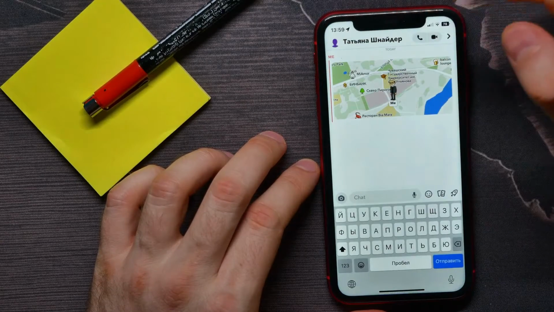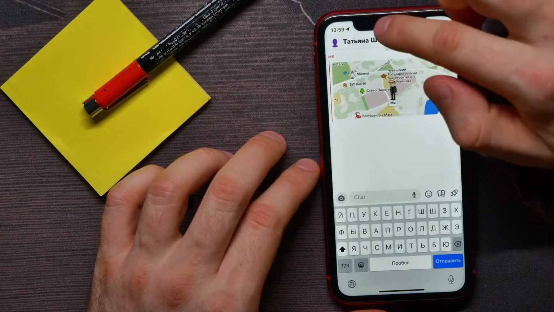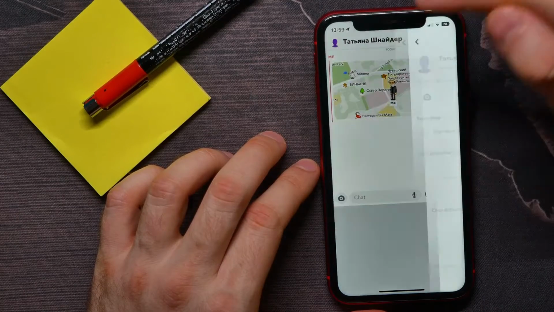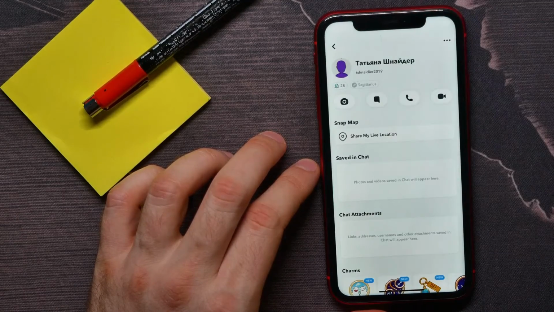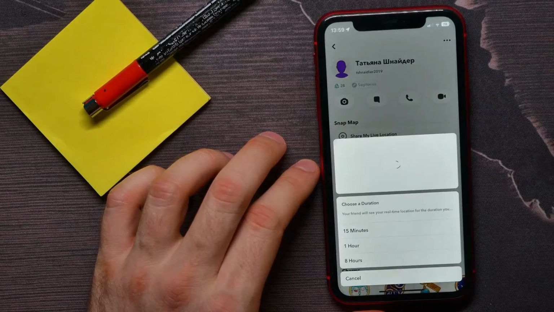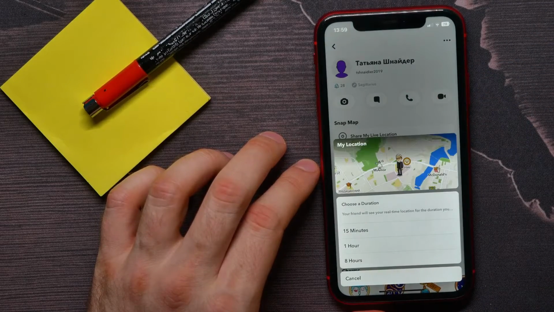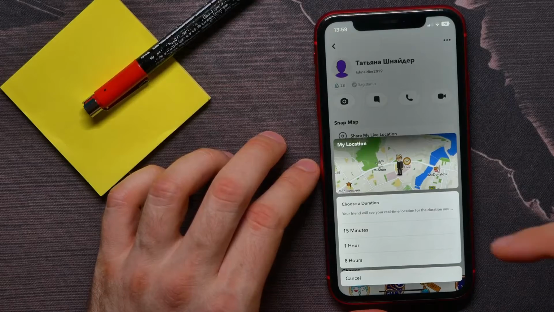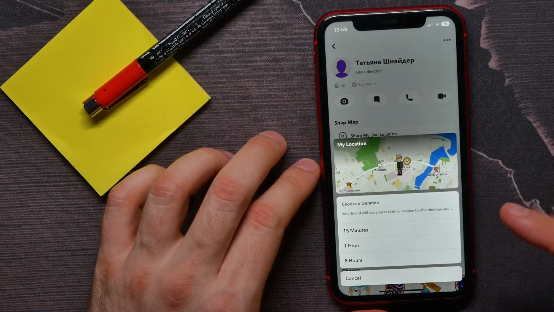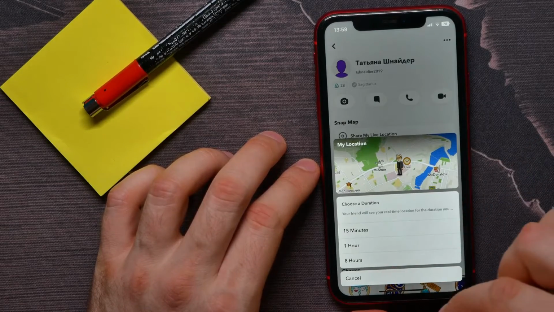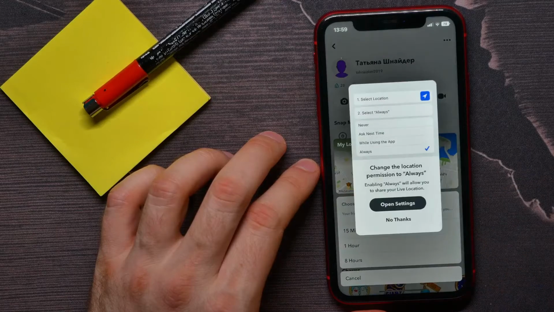But if you want to share a live location with that person, all you have to do is hit there at the person's name and then tap on Share My Live Location. Then select a duration. It can be 15 minutes, 1 hour, or 8 hours. I can tap on anytime.